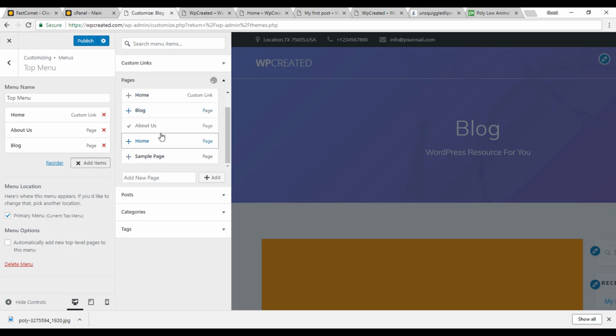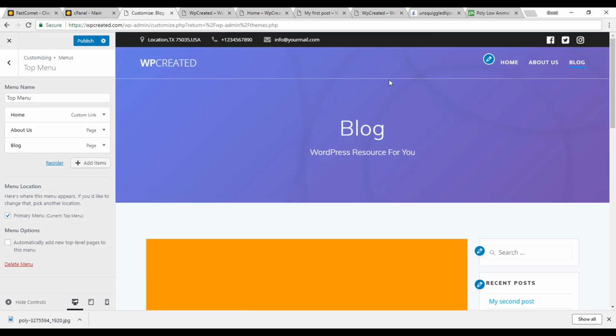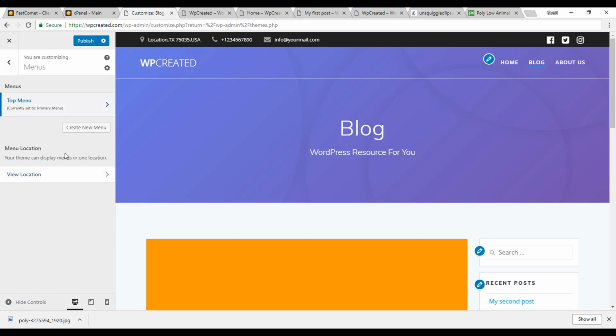What else should we add? We don't need the sample page, so that should be fine. Now if you come and take a look at our menu, we actually have it in order. If we want to change the order, we can easily just drag and drop. Okay, that looks good. Then we just click on back. That's something that I wanted to customize because it did not look in the correct order.